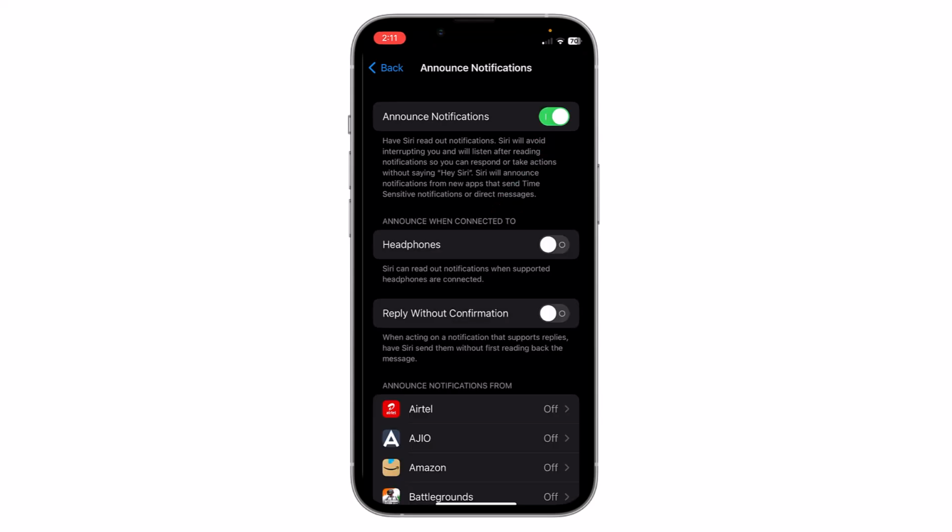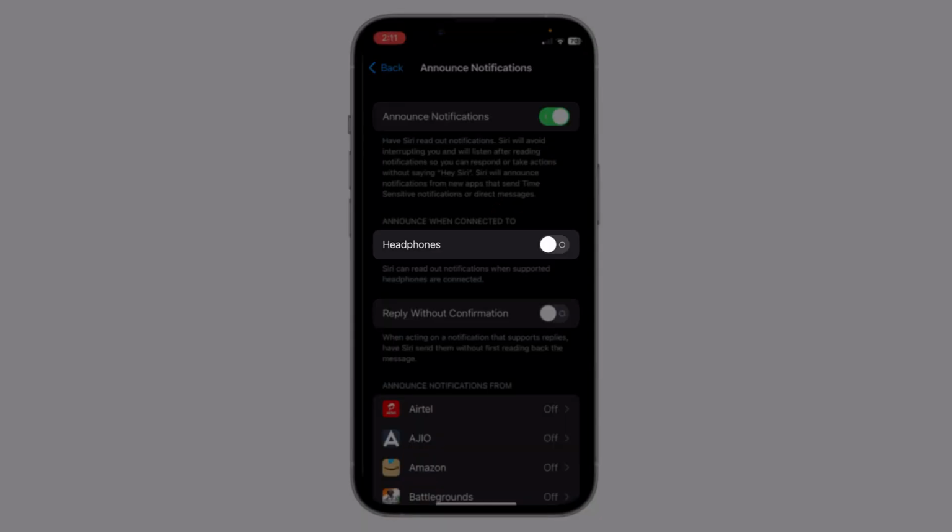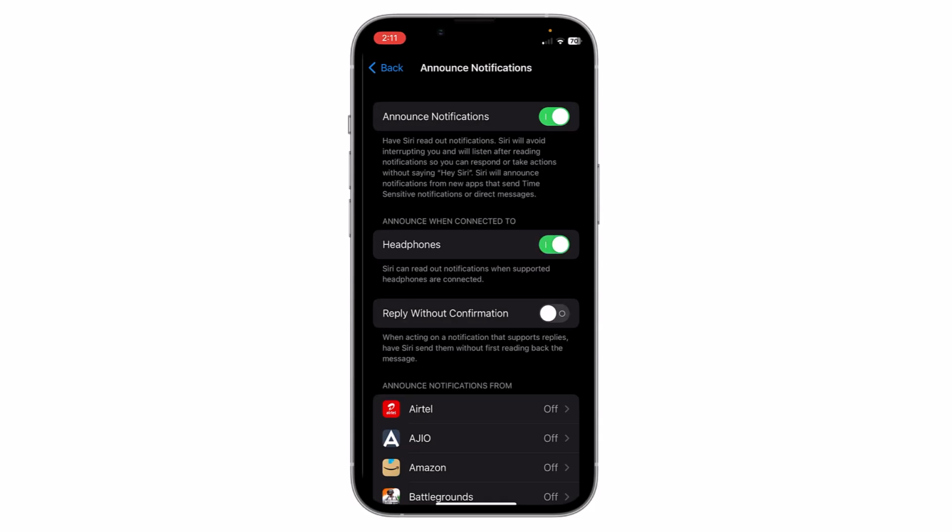Now you can choose to announce notifications only in headphones. If you enable this option, then the notifications will only be announced in headphones. If you turn off this option, then the notifications will be announced every time you receive any notification.